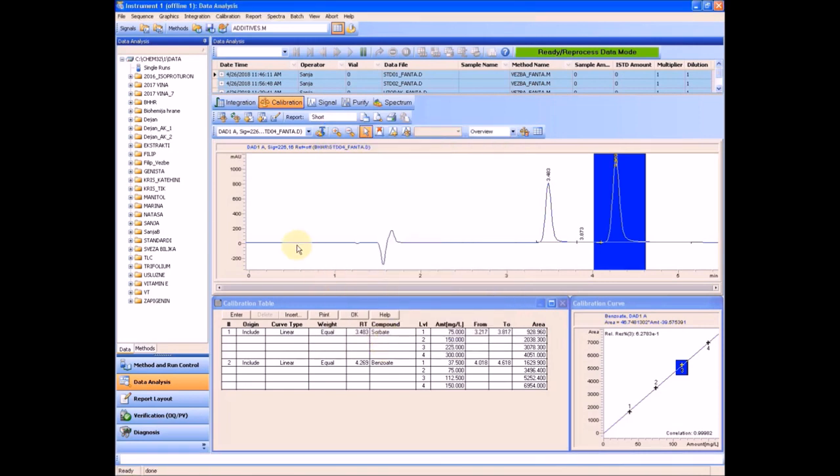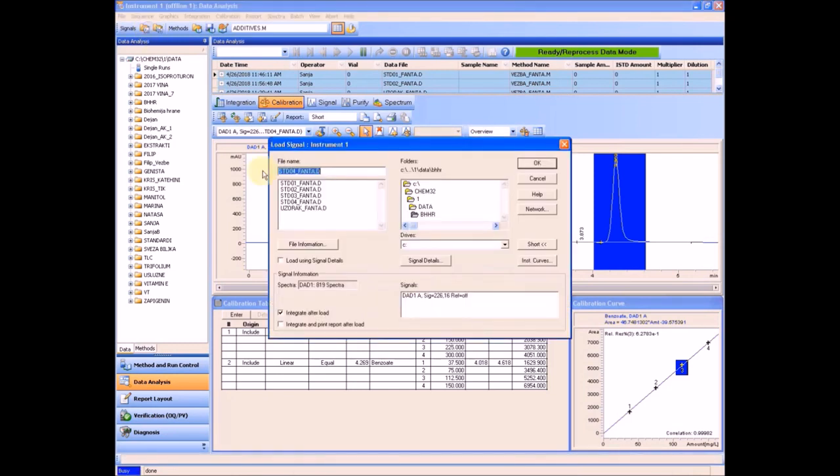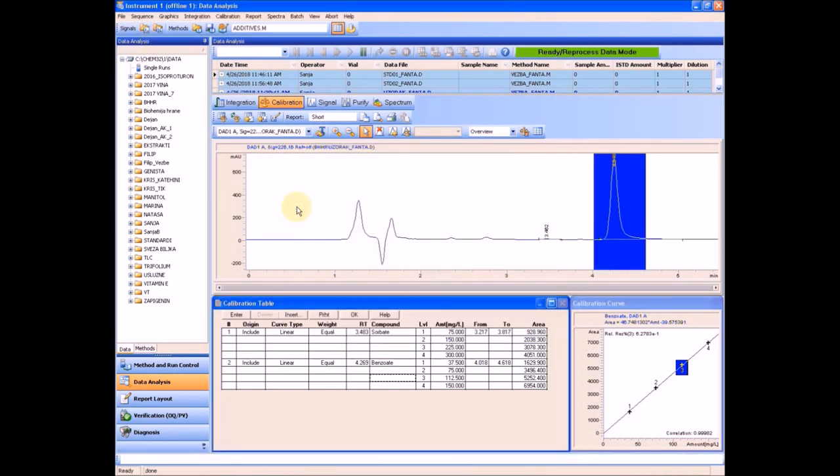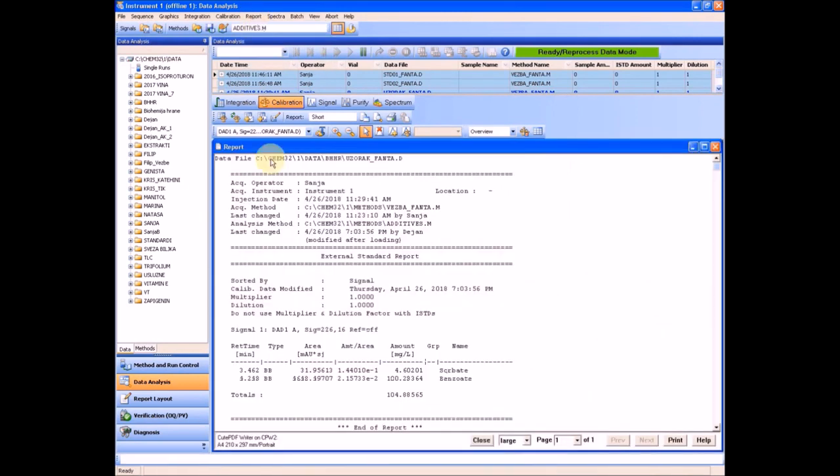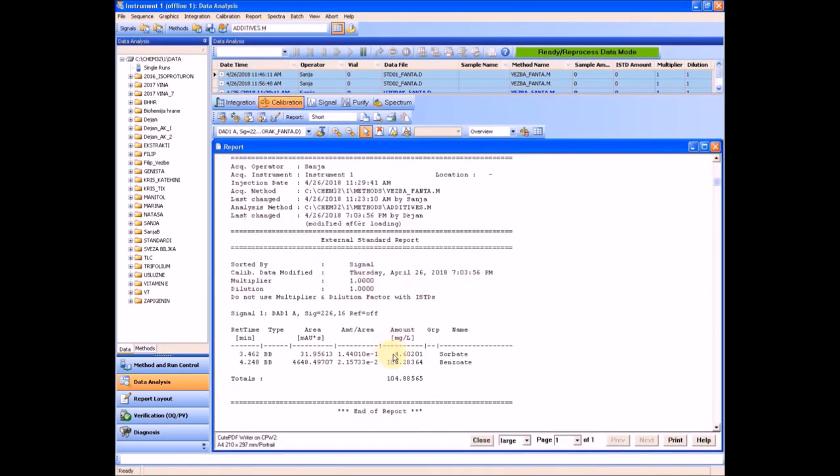Okay. Now we can load the sample and print report. So the software will automatically calculate the amounts of sorbate and benzoate in the sample.